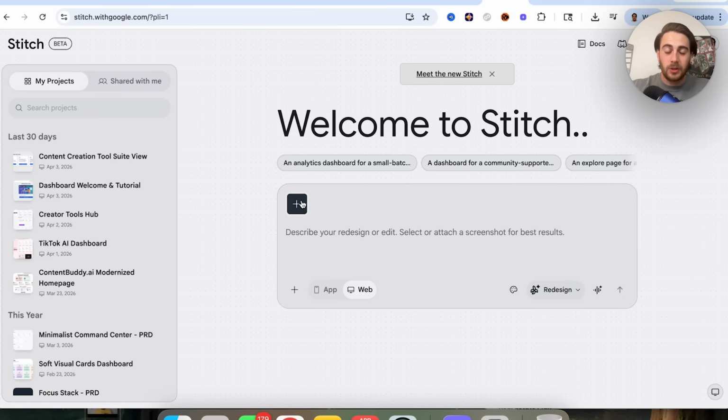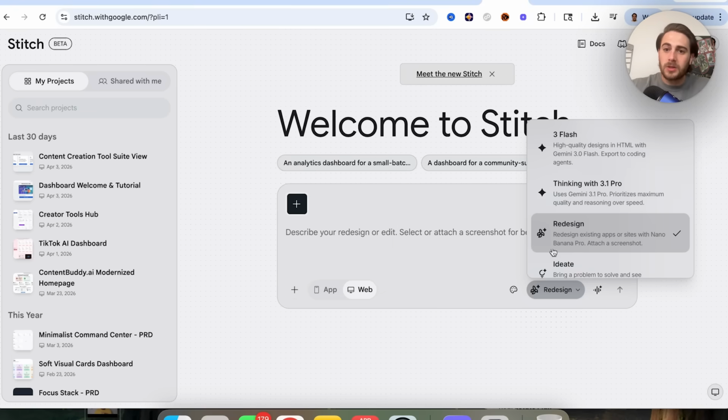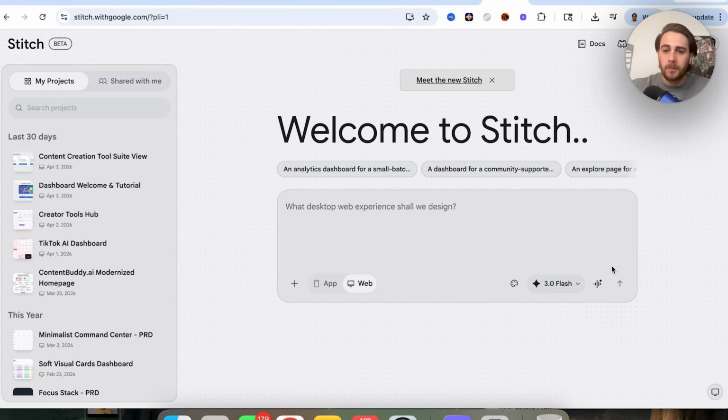So if you wanted to redesign an app, you literally just click on this. You would then click here. You'd be able to upload different photos if you had photos of the app, or you could literally just upload the website URL, which is an absolute no-brainer. It will help you redesign the app. But what I want to do right here is use 3 Flash and say I want to build a CRM for real estate agents. It should be modern and pretty complex.